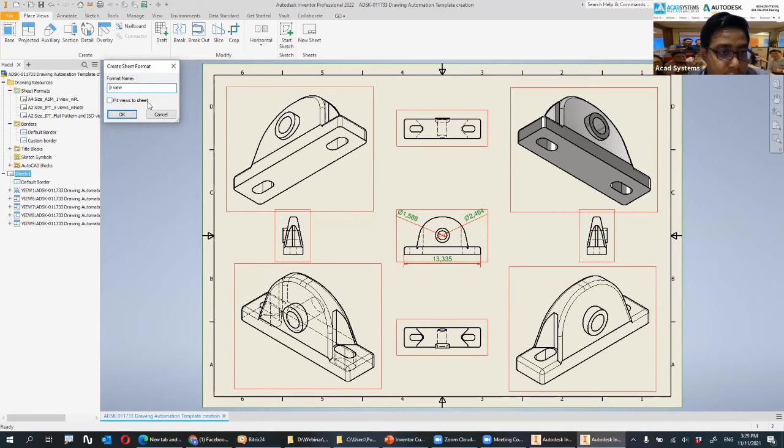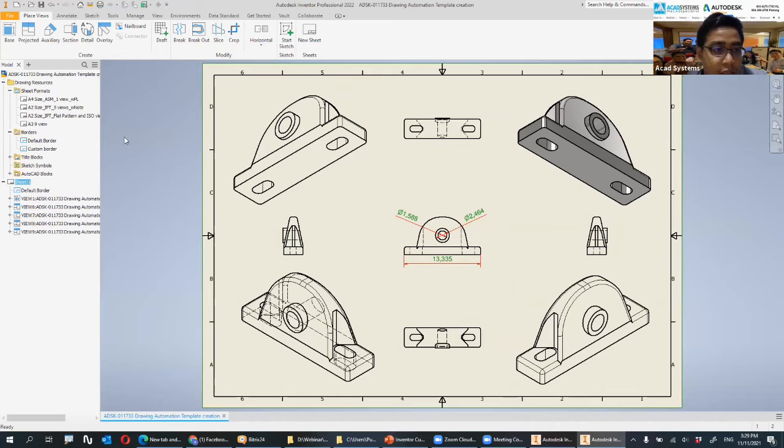I believe this one is A3, so just name it as A3, and I can select fit view to sheet. Fit view to sheet is basically when you import any models. If the model is too big or too small, it's going to try to readjust, to make sure to have the right particular size for this particular drawing file. So I'm going to click this one and OK.